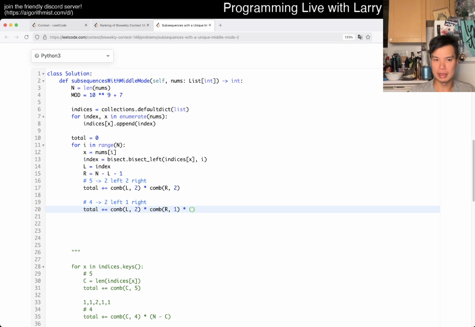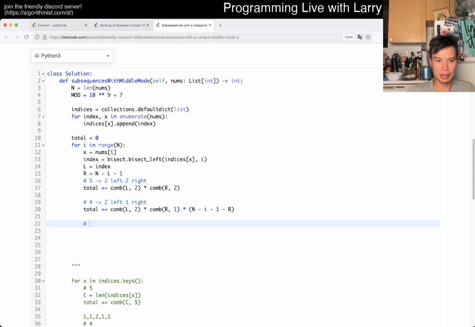So that means that on the right side, it's going to be n minus I minus 1 and minus R, we cannot choose those, times, no, that's it, right? Because you only choose 1. I guess technically it's just choose 1. We want to be more precise, but okay. And then for 1 left, 2 right is going to be the same.